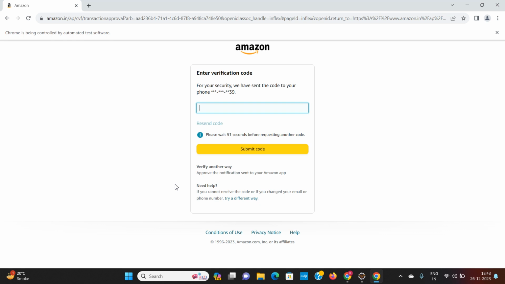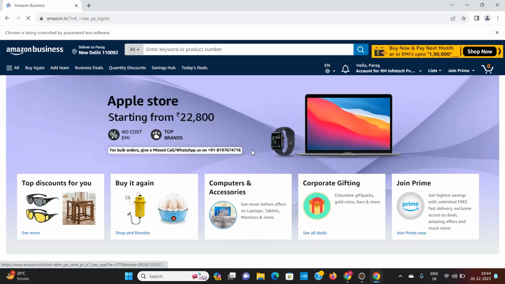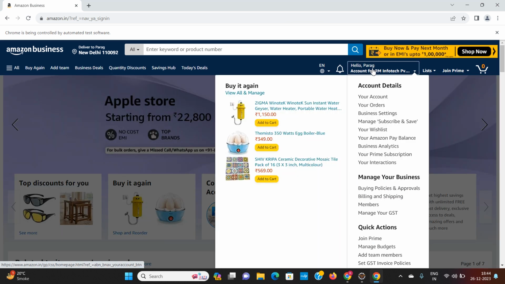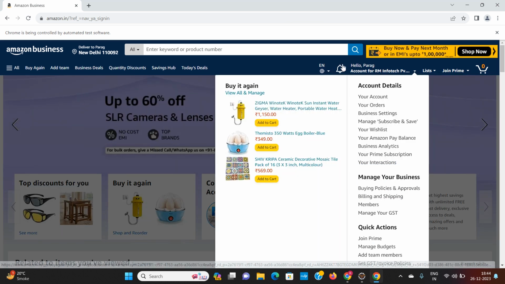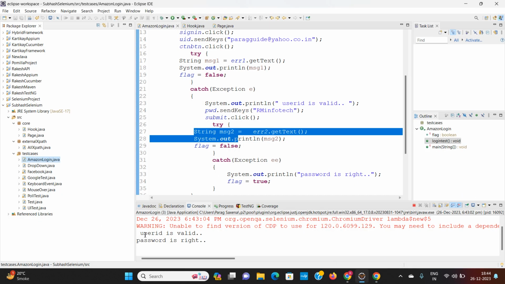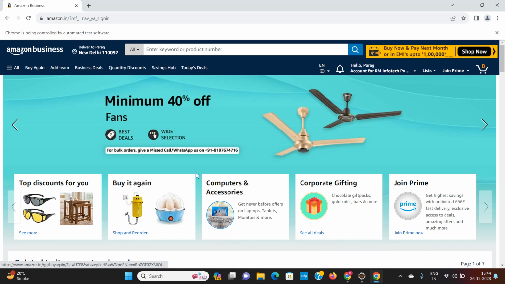Just a second, it is asking for some token. It is 339599. Okay, so now it is successfully logged into my account, and you can check from here. User ID is valid, password is right, and I have been logged in successfully.